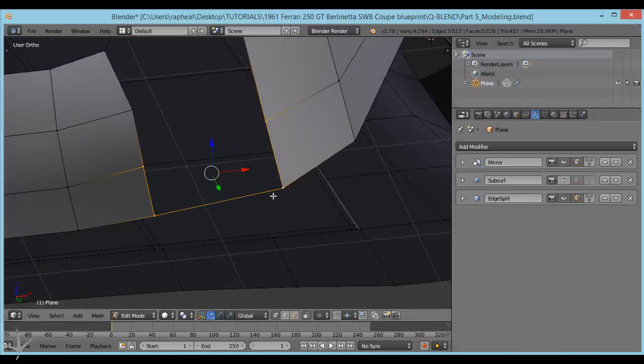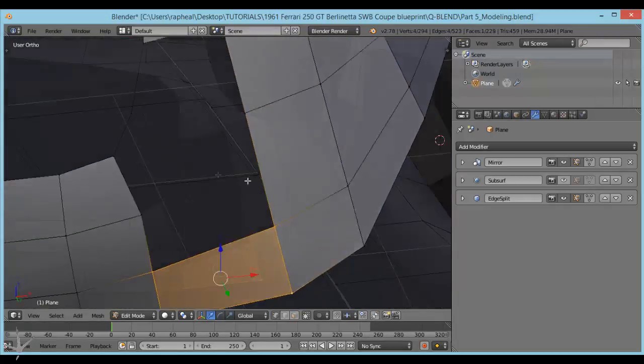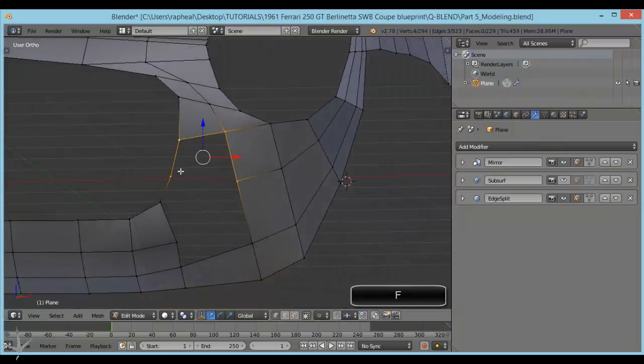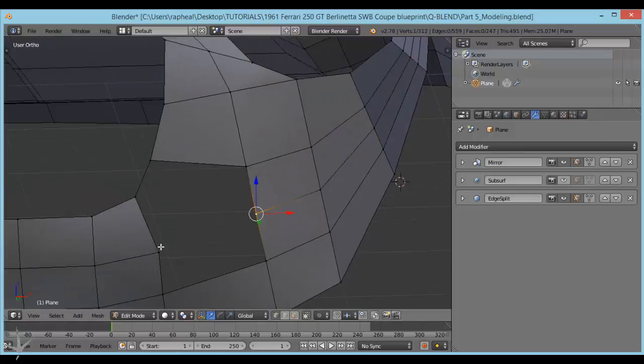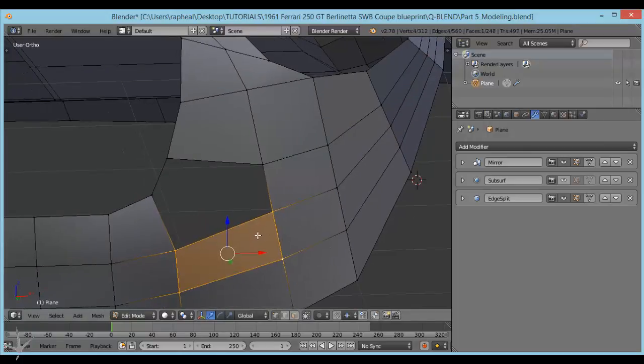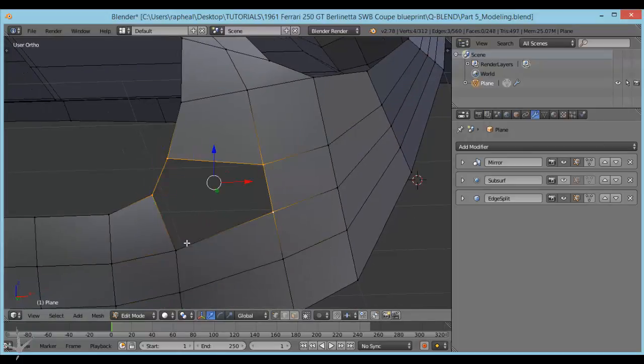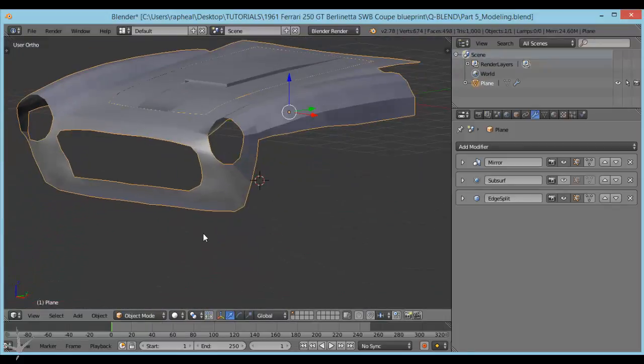So we just continue on. Fill this portion of here, F. I add another loop cut here. I can fill this one, and this one are 4. So yeah, and we're done with the front part.